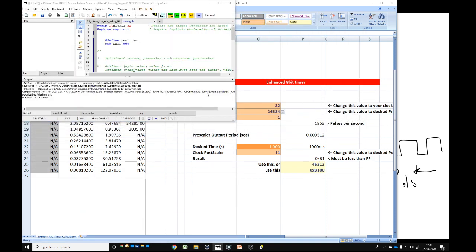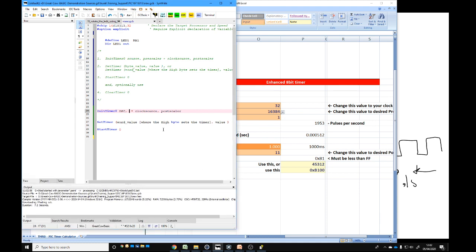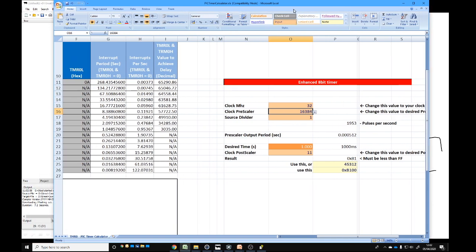Is that better? If I zoom in on that, now this editor doesn't let me zoom in, does it? That's unfortunate. Oh, I know a way of doing it. No, I don't.